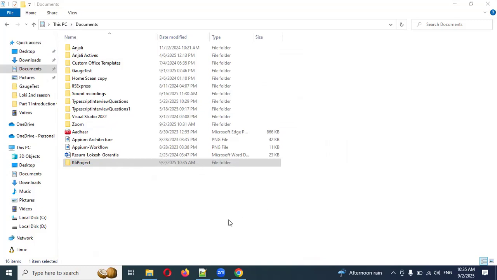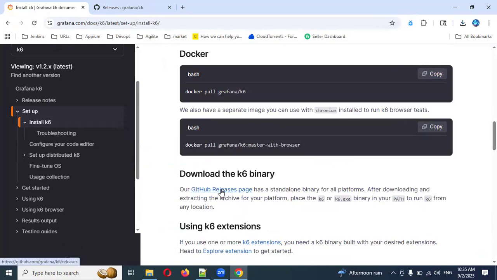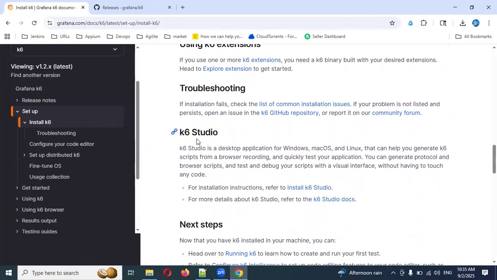Now I need to configure this, right? What is the next step here? If you see, there is the K6 extension. If you want to use K6 extensions, you need a K6 binary built with your desired extensions. There is also troubleshooting in case of issues, and this is K6 Studio. This also I'll show you how to do.